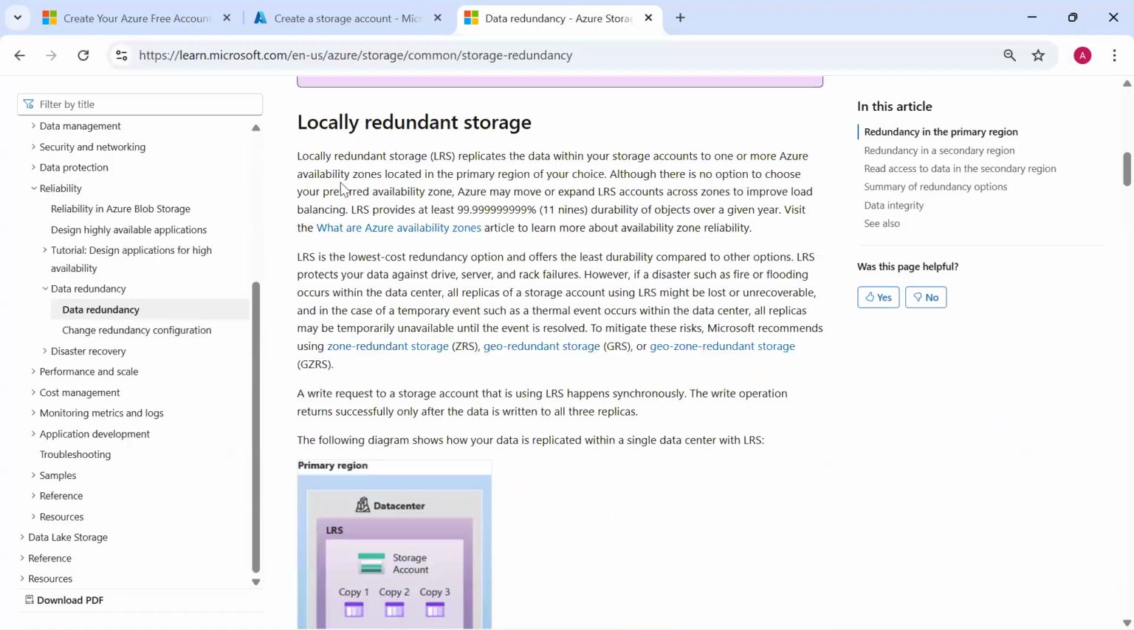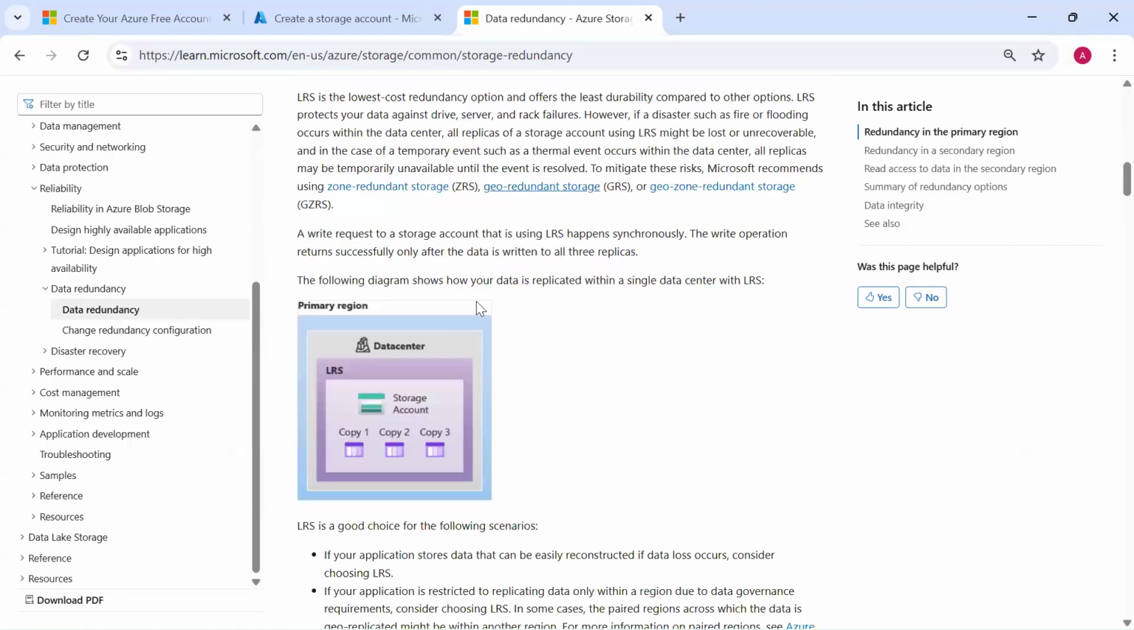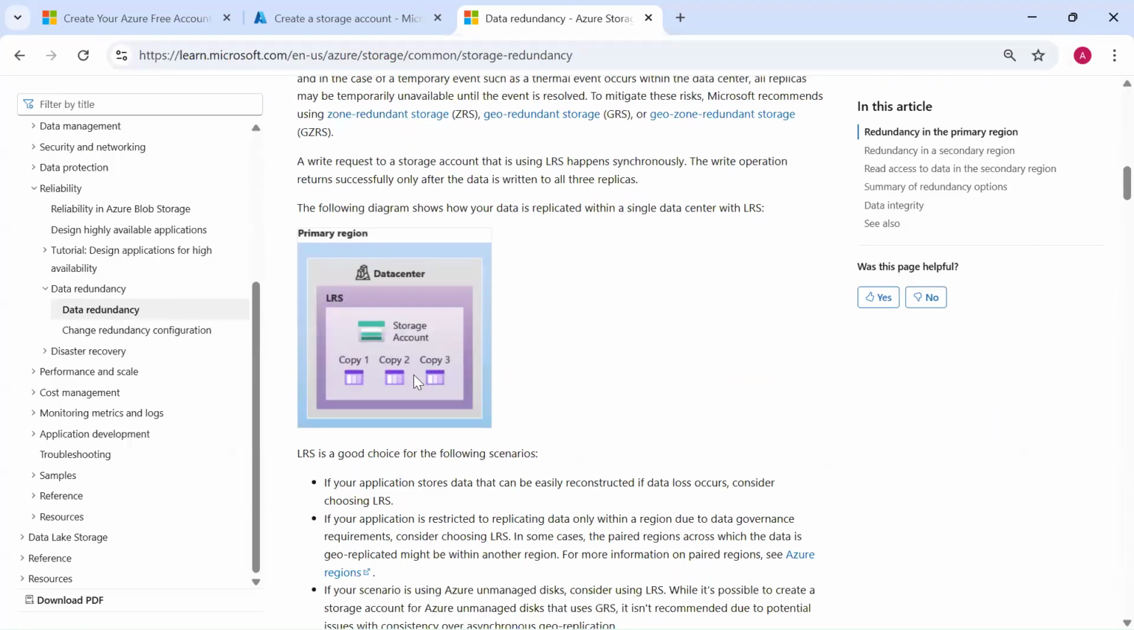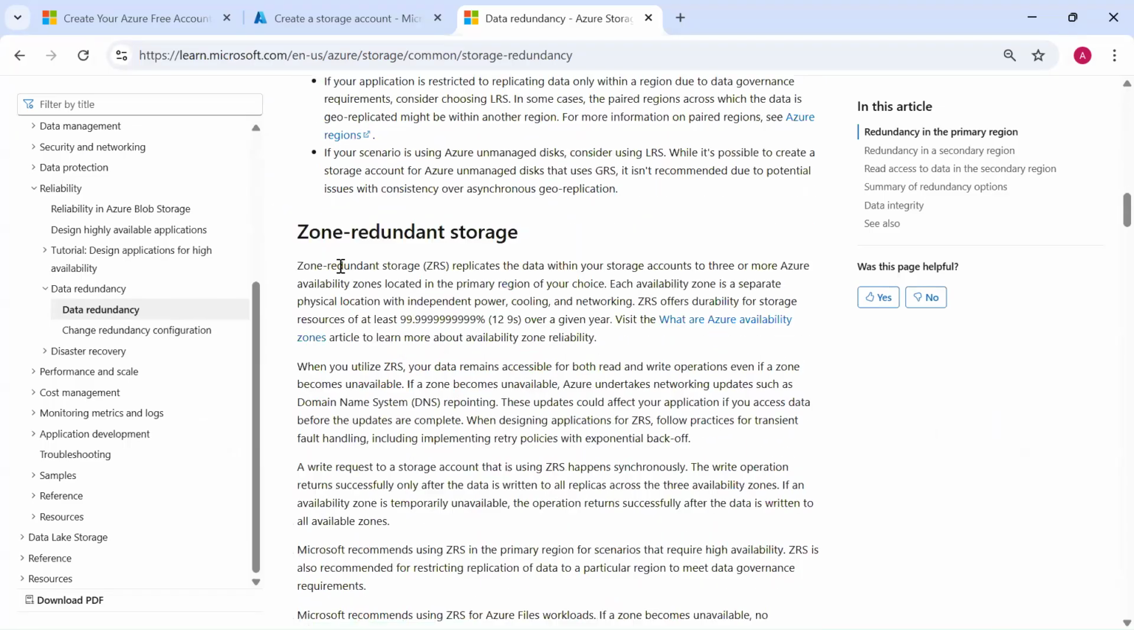If you see locally, it maintains 3 copies of data in the same data center. If one copy fails, it immediately jumps to the second. We call this high availability, or the log shipping that they do in the backend. So this is the concept.